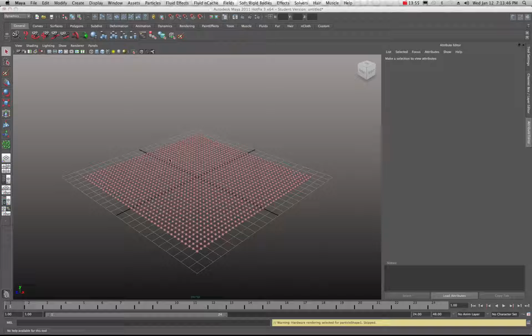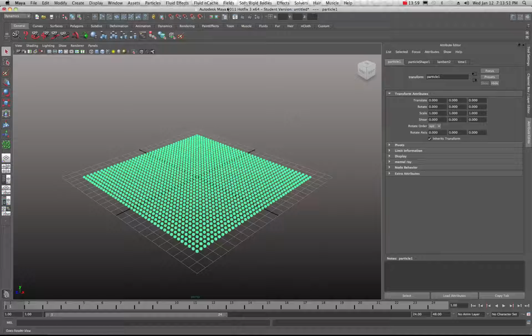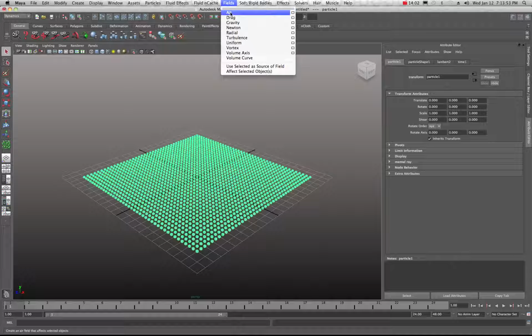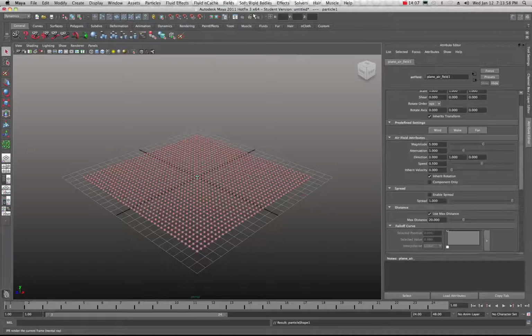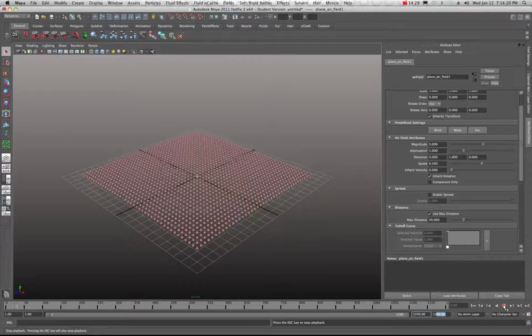And what we want to do to this particle grid now is select the particles, and we want to come up to fields and assign it an air field, just a simple air field. So if you go to that air field and just go ahead and click, there you go. So let's look at our animation. It's about 24 frames now. Let's really give it about 1200 frames, and that'll give the simulation a long time to play. So that's what we're going to be working with, 1200 frames. And make sure you're at the beginning of your animation and go ahead and hit play.